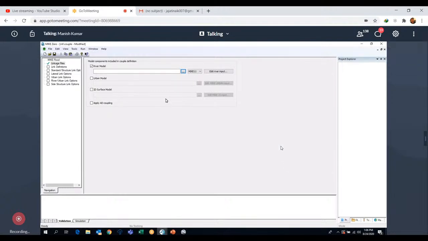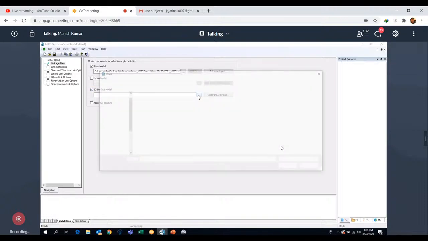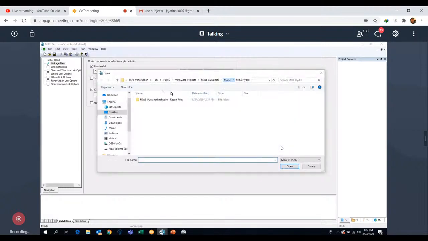Once you have connected your Mike Hydro River, then we can connect a 2D surface model or urban model, it's a choice. So if I connect to a 2D surface model, then again I will go here and select my Mike 21 model. So here again you have the option whether you want to connect flexible mesh or Mike 21 model. Say I am selecting the Mike 21 model.